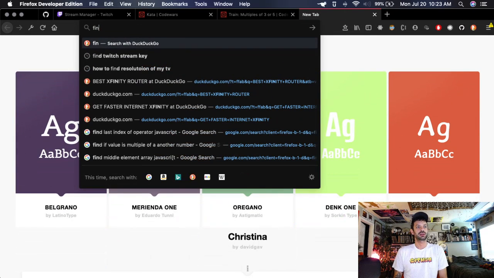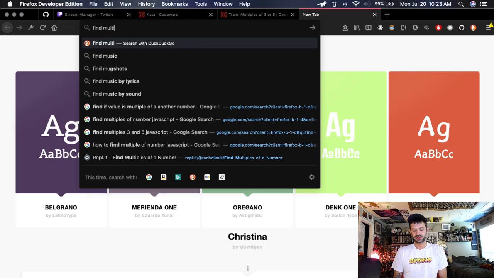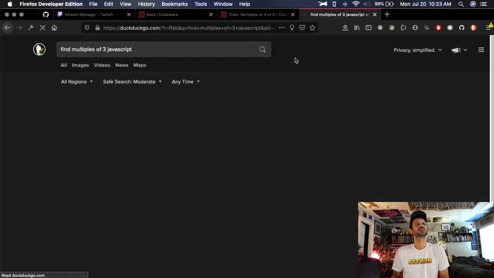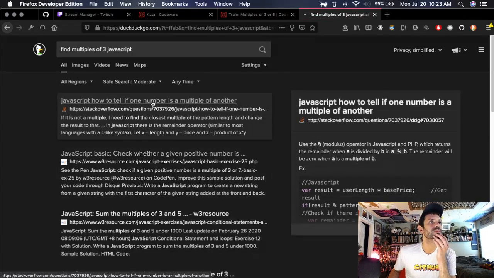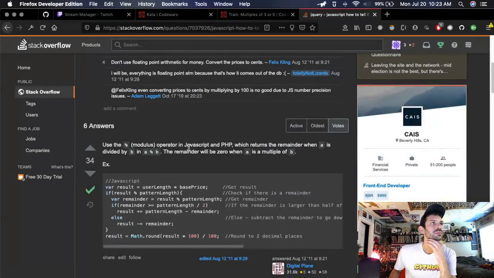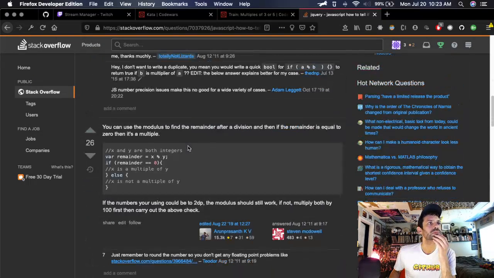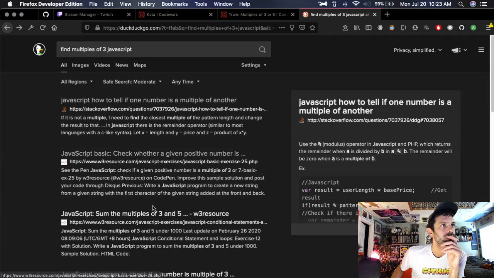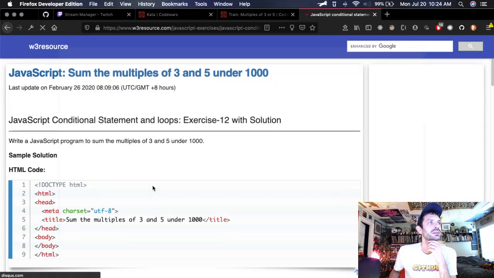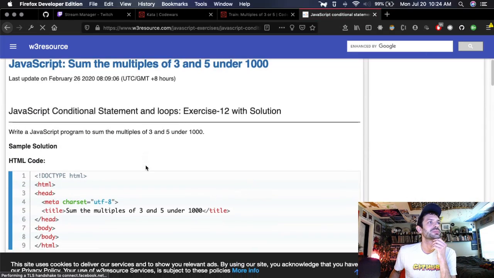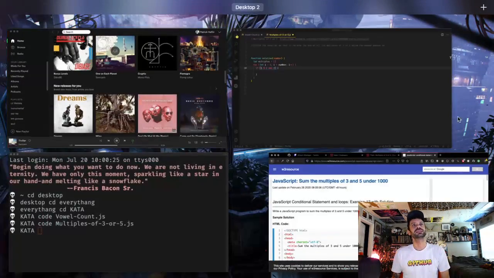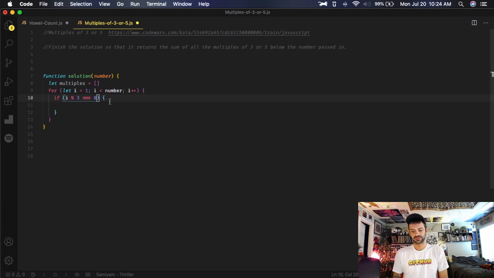Find multiples of 3 JavaScript. I don't want the answer, I just want to know. Yeah, okay, right. So that's just, I just saw the part that I wanted to see. So this is correct.